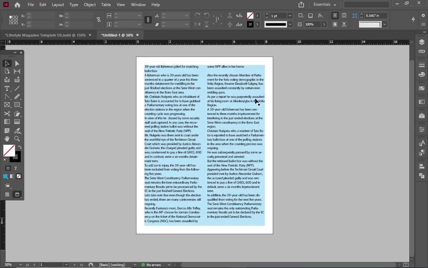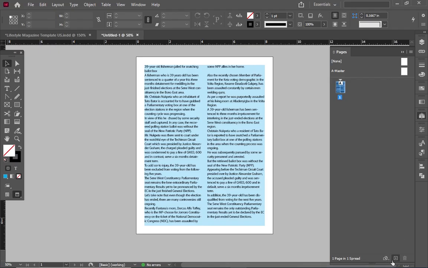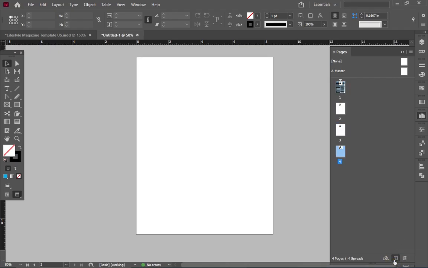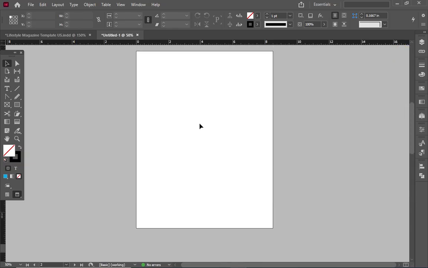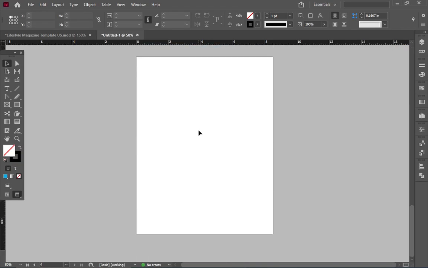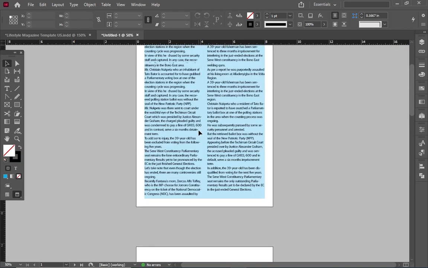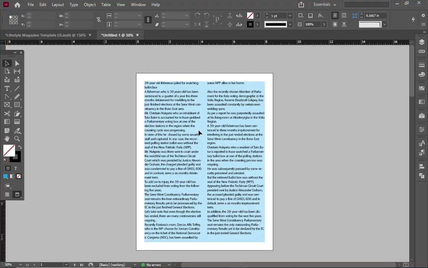So now we have this, and we want to be repeating this same thing in the other pages that we'll make. So let's go ahead and add new pages. Okay, now we are good to go. So now we have these pages, and we want to repeat this same style on the other pages. What can we do to repeat these same styles in our other pages?